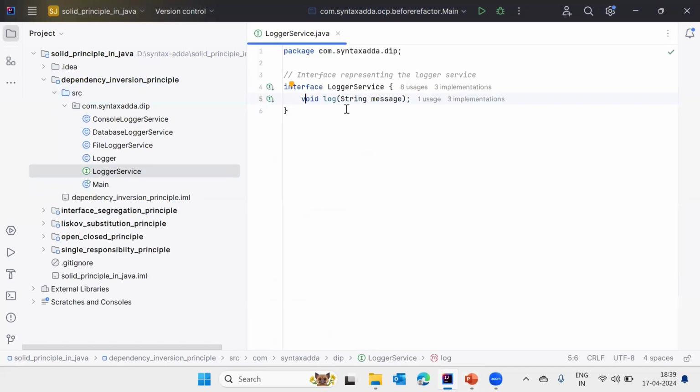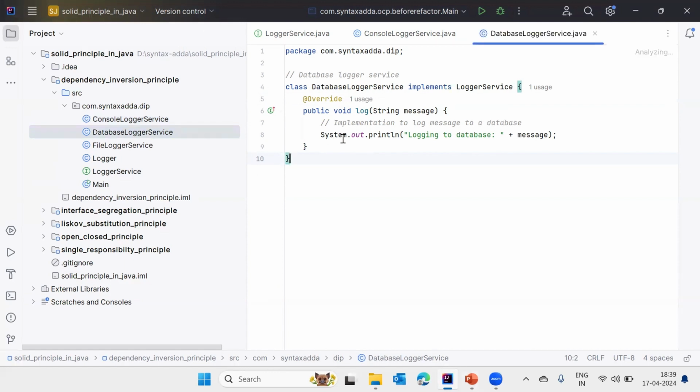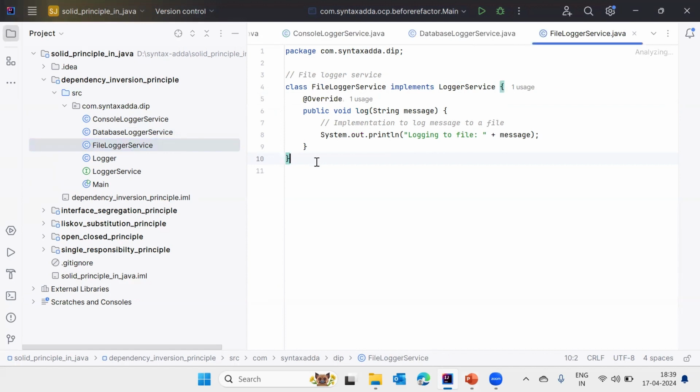So we have one logger service. We have defined one interface which is logger service, and it will be logging the message. And we have different implementation classes for this logger service. We have the console logger service which will log its message, the database logger service, and the file logger service, which are implementing this logger service. So all these classes are implementing logger service.